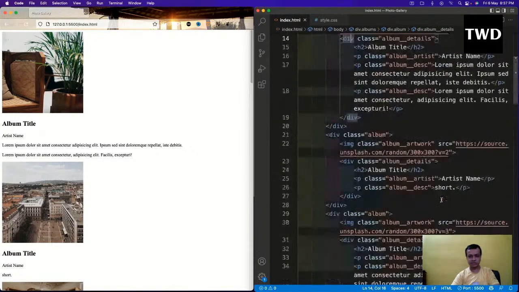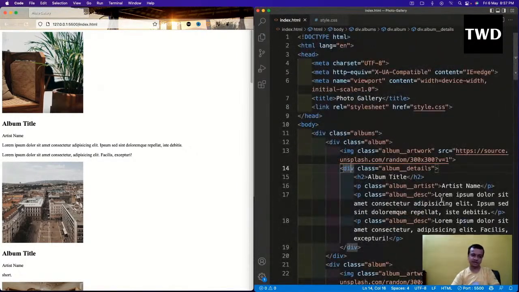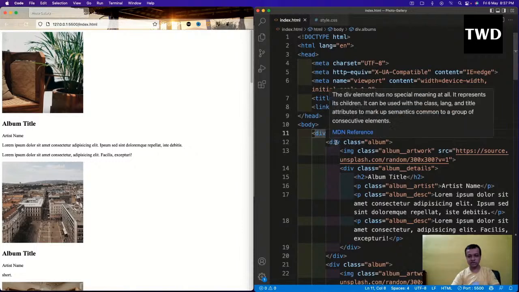So let us give some CSS, and just like in Grid, it is very important to know who is the parent and who are the children. So the main parent here is the albums class, and its children are these albums.